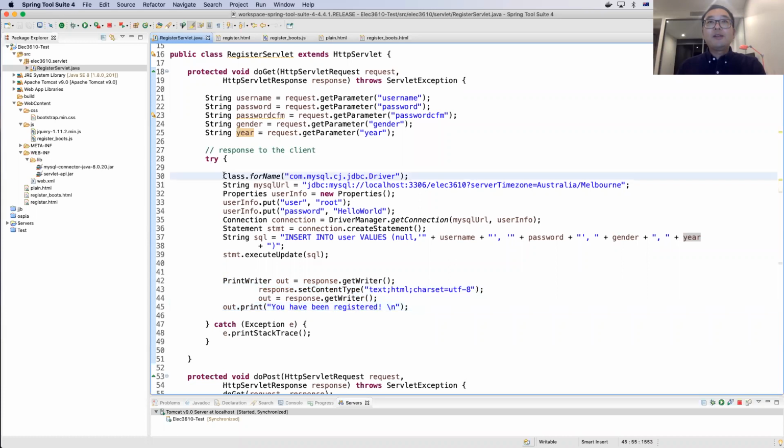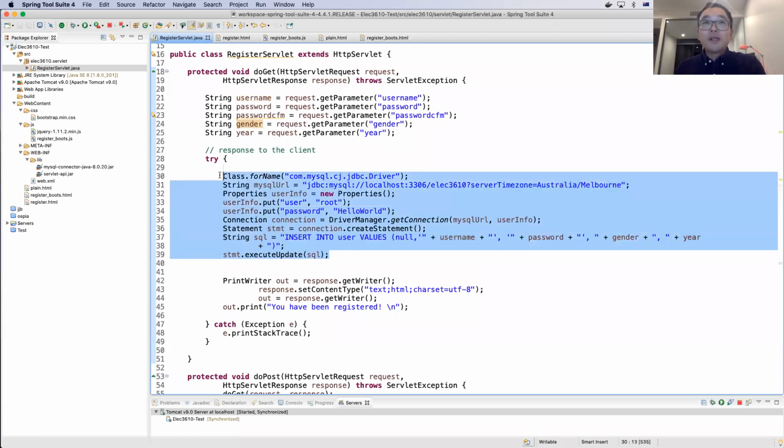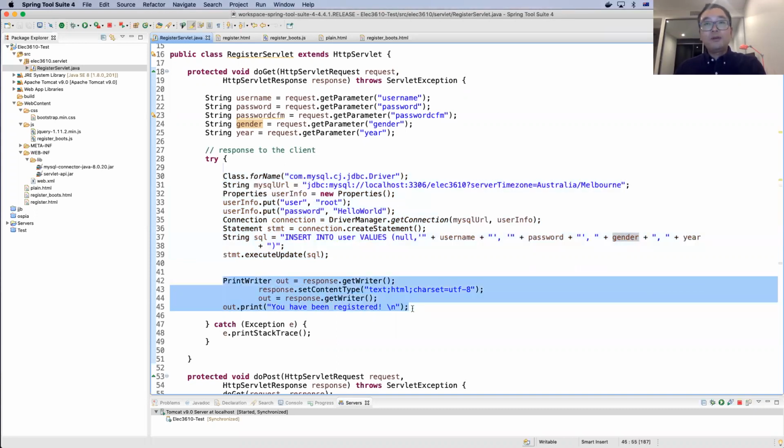And the most important part is here. We get the username value here, and insert that value of the username in this line. Same for password, same for gender and year. So after this operation, the database has the records of this new user, and then we send a piece of feedback to the user.